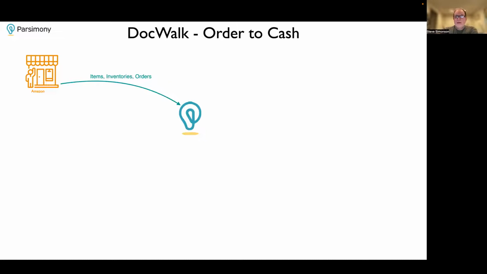So that's the beginning. And those items, the inventory of those items and the related orders for those items have to get transmitted to something. For the visual folks, we're going to say that we're transmitting that via the SP API from Amazon to Parsimony. Now, by the way, the SP API is a replacement for MWS. So for many years, you heard the terminology, hey, you got to get your MWS connected.